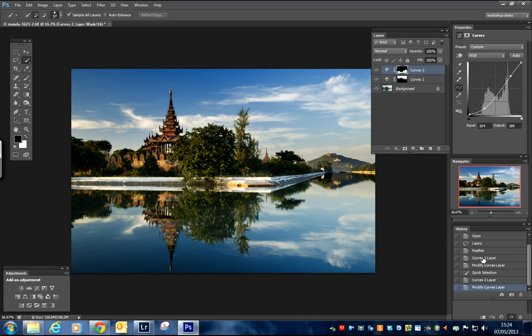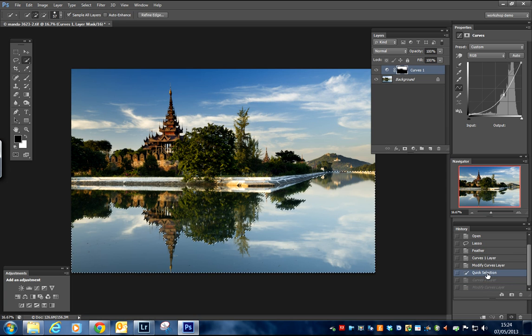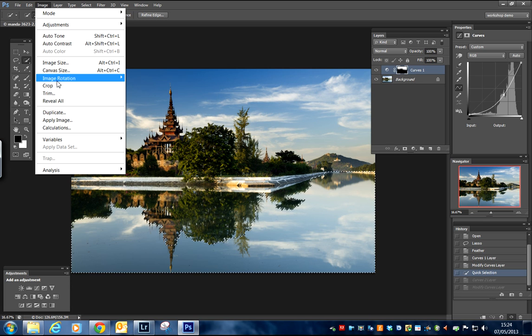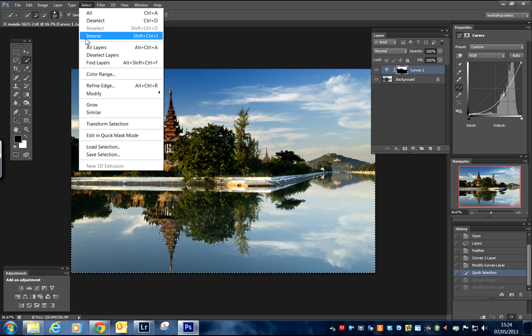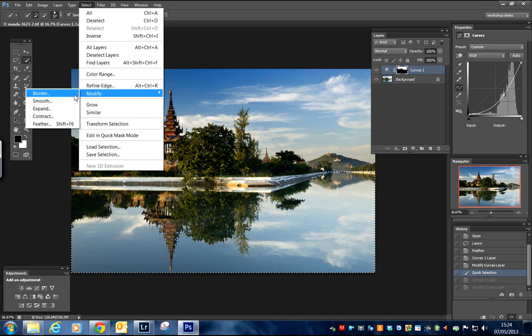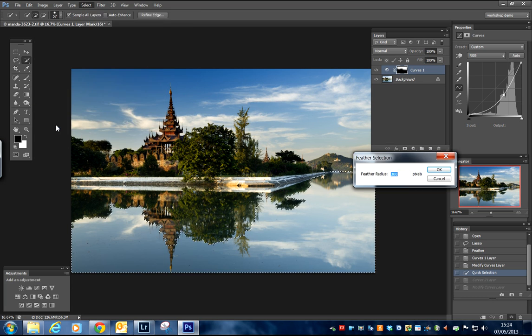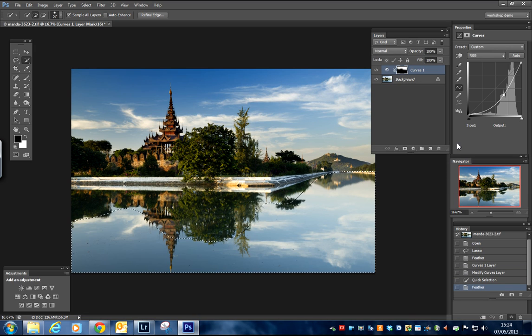So what I'm going to do is just go back on the history and come to here. I've got this selection. I'm just going to feather it again, okay? Image, select, modify. As you can see, there are shortcuts for all these sort of things. You can learn those. I'm going to feather my selection by 200. And then just again make an adjustment curve.